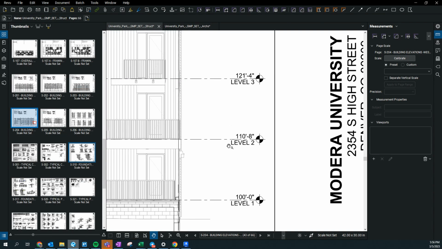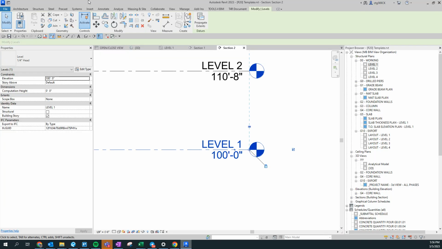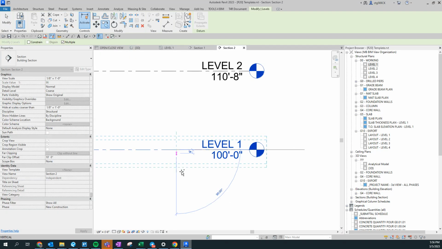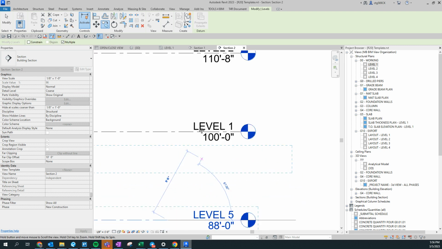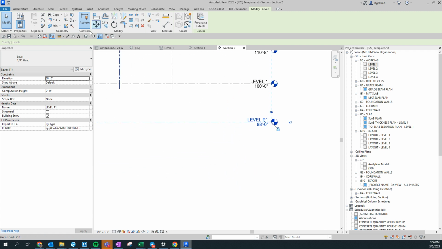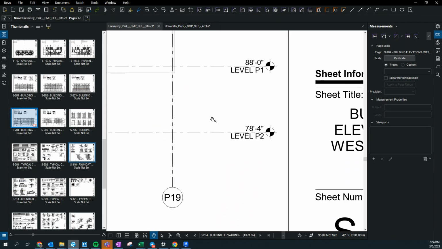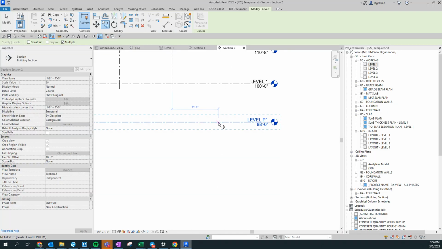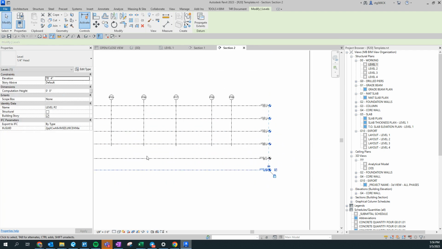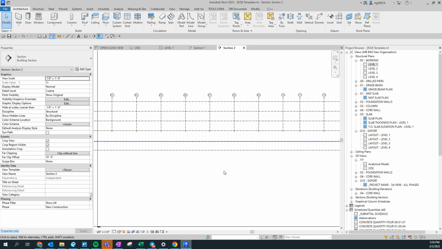And then we're going to copy these down for level P2 and P1. P1 is at 88 feet, so we're going to copy this down 12 feet. And we're going to call this level P1. And then level P2 is at 78.4. 78.4 would be down 9'8", right? Now, if you notice, these grids are not actually pulled all the way down.